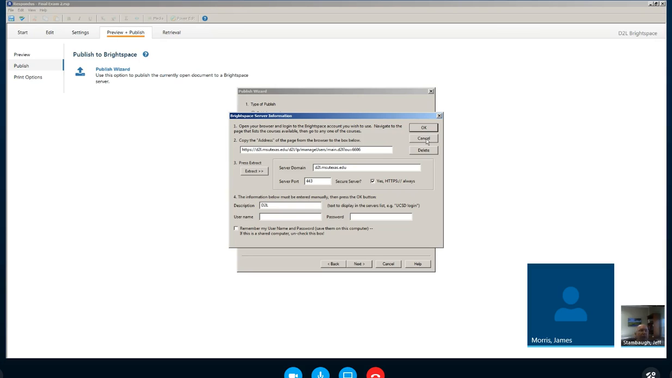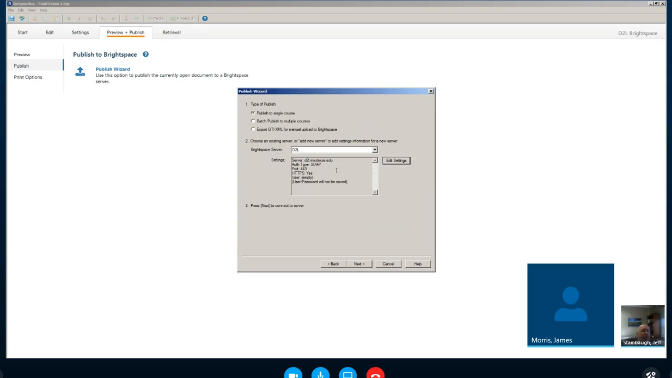You'll want to save that when you're done setting this up, and then you'll have your Brightspace server. If you want to add a new server, you can go through the process again. But once you've got it, it'll look like this. So if that's what you've got, you'll be good. And press next to connect to the server.